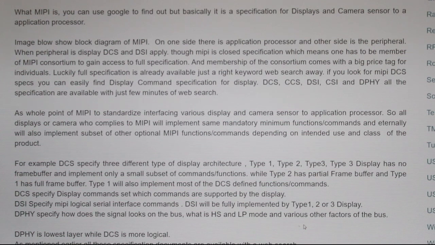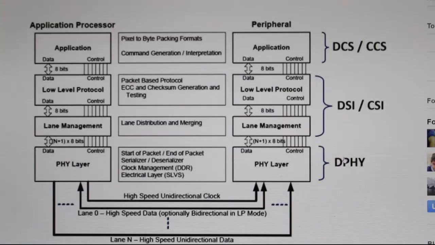Referring to my article on my blog, I'll be showing you a little overview of how MIPI works. Let's take a look. The basic MIPI diagram looks like this. On one side there is an application processor, on the other side there is a peripheral. The peripheral is generally a camera or a display. In our case it's going to be a display.